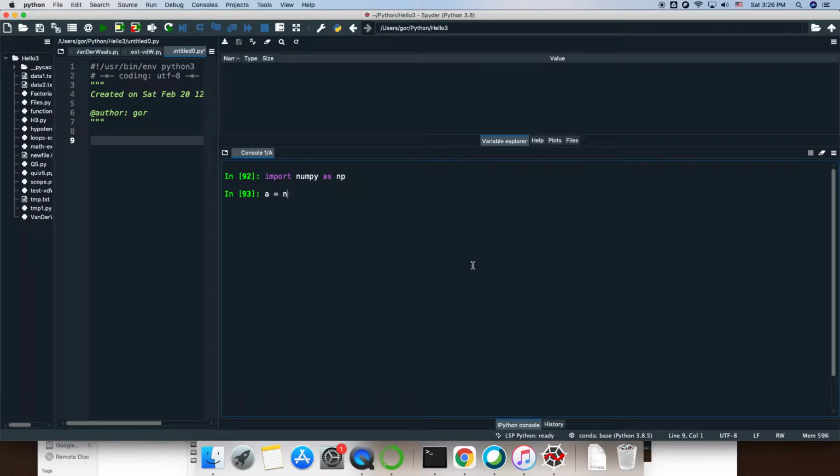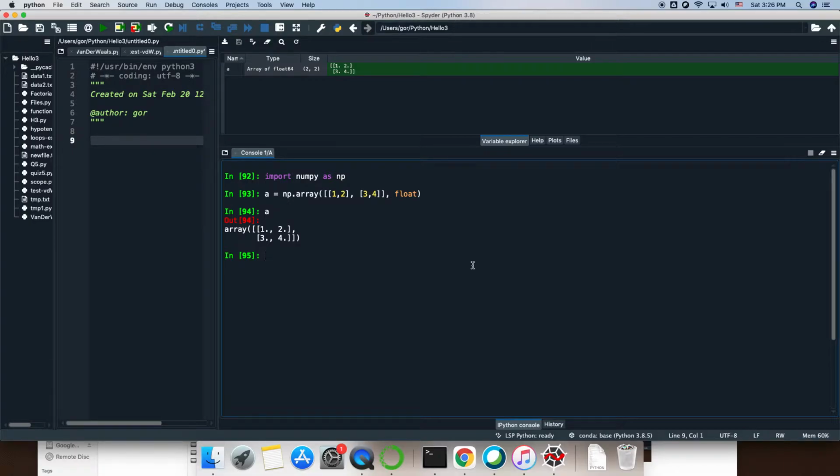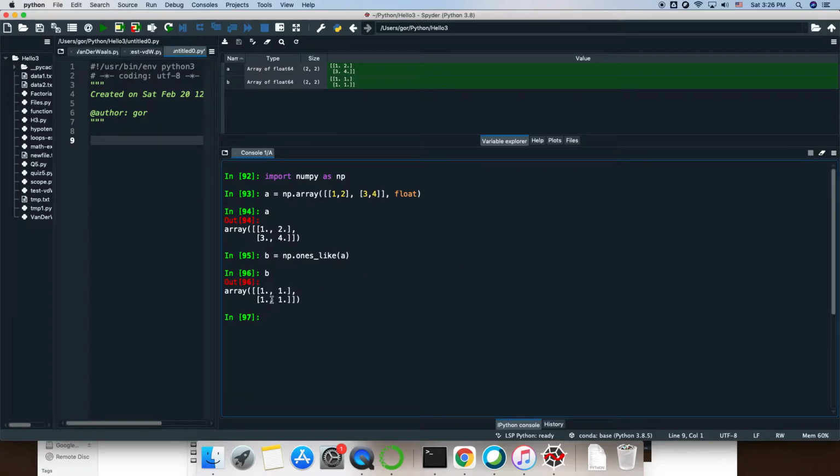Let's make a NumPy array. Let's do it manually, simply 1, 2, and then 3, 4, and the type would be float. So A is this matrix 1, 2, 3, 4, a 2 by 2 matrix, and let us create B as NumPy ones_like A, right? So B would be this 2 by 2 matrix.